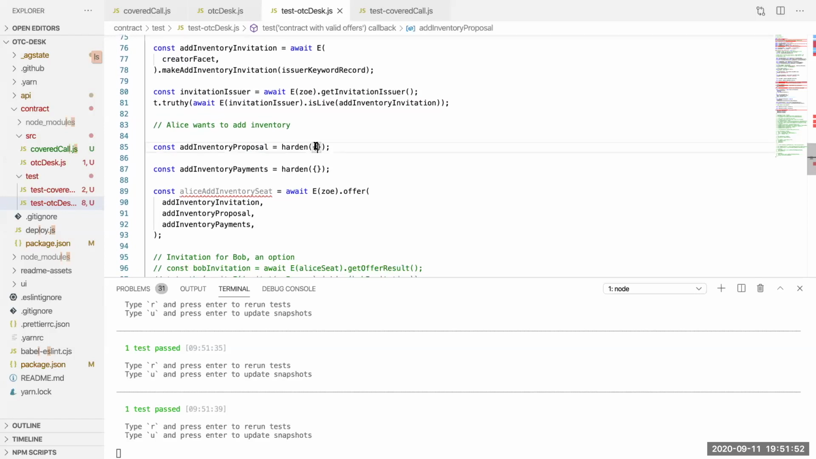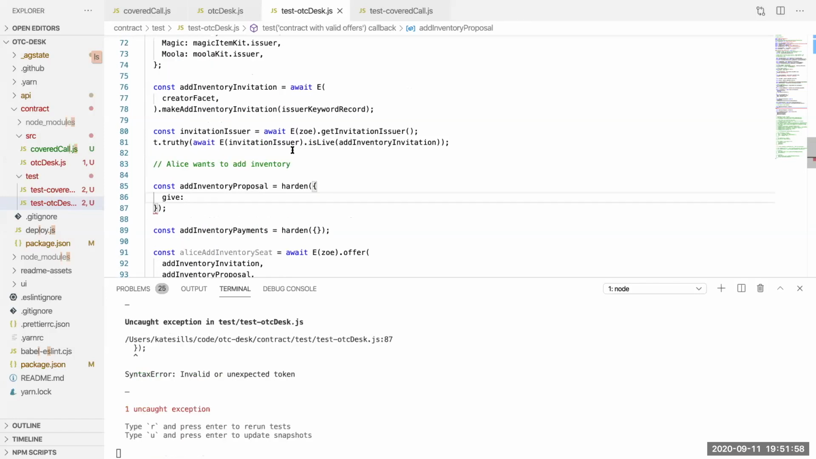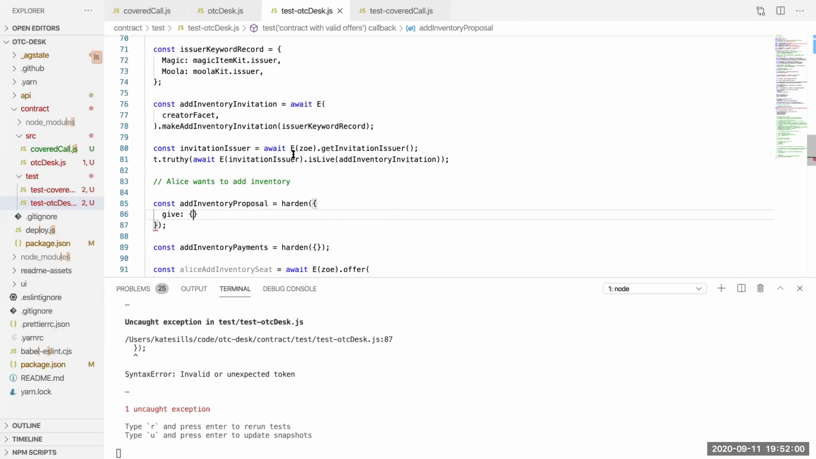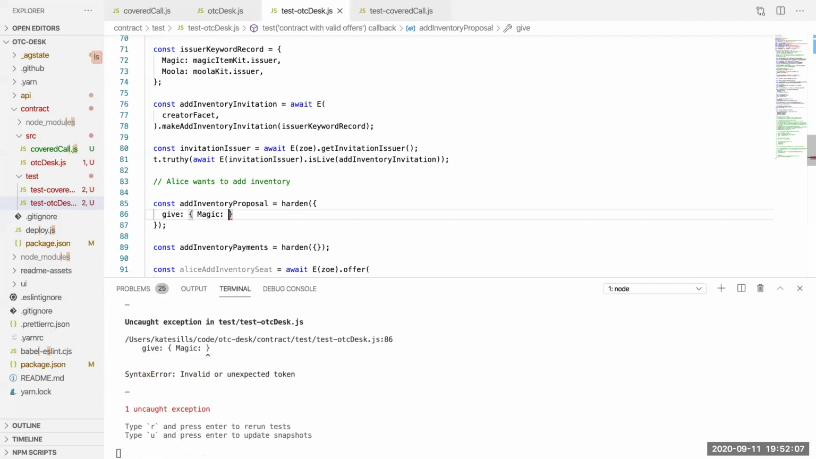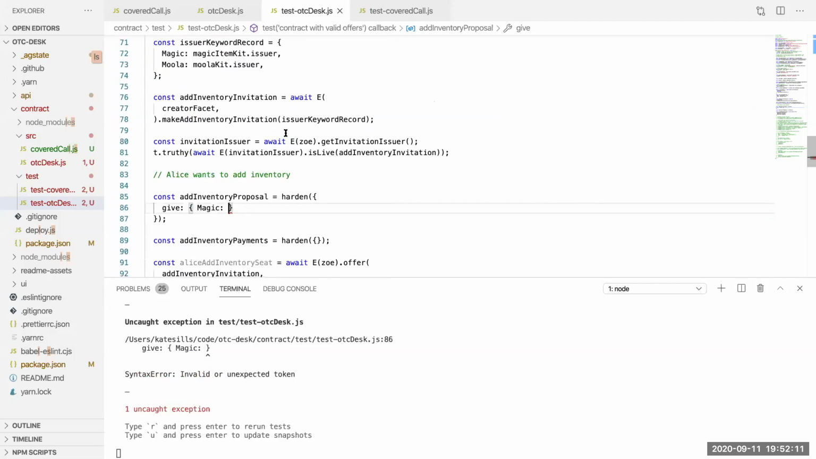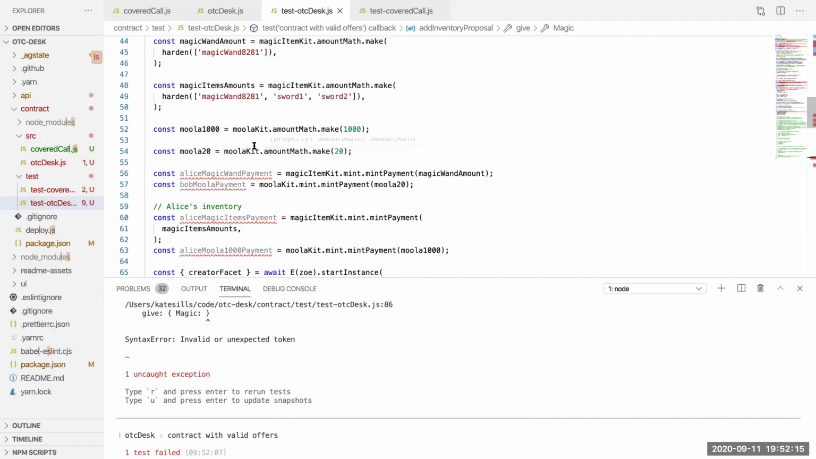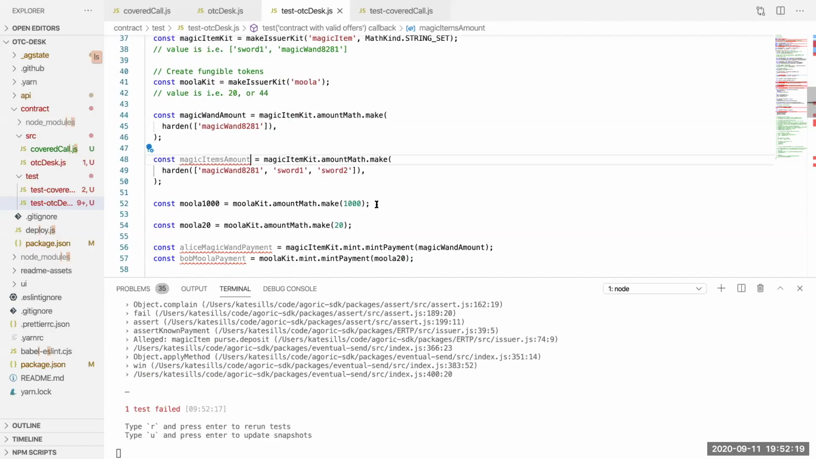All right, so when she adds her inventory, her proposal has give, want, and exit. So she is going to be giving magic, and it's going to be in the magic items amount. Let's call that amount.